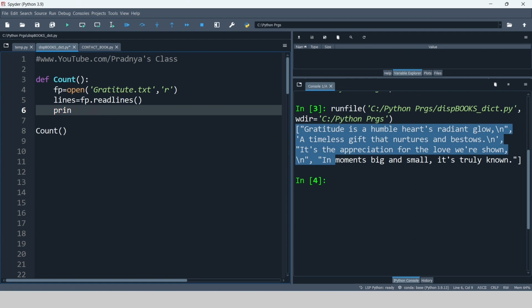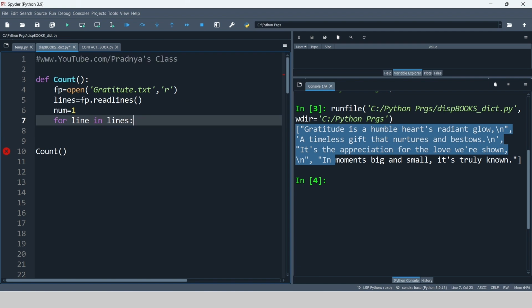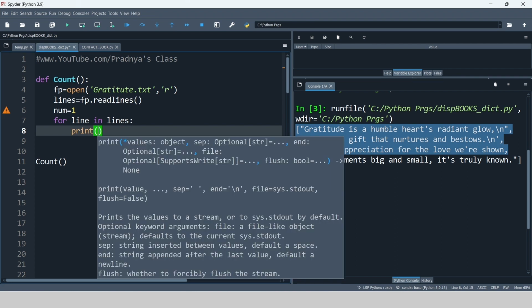Now we will be iterating over the list: for line in lines. Now we need to count the occurrence of the letter E in each line. So to store the count of each line, we will be taking one variable and initializing it to 1. To count the occurrence of the letter E, we will be using the count function. Let's print each line and the count of the letter E.